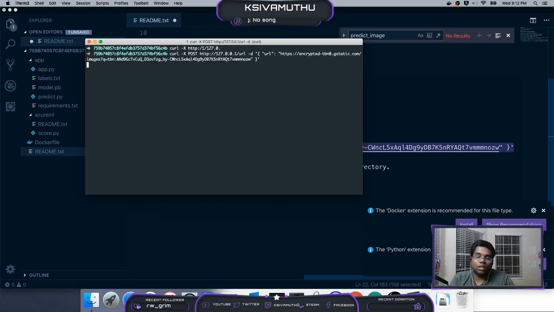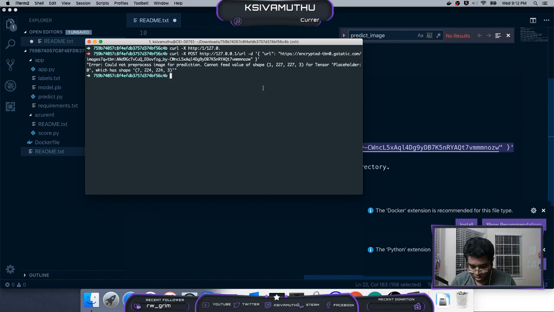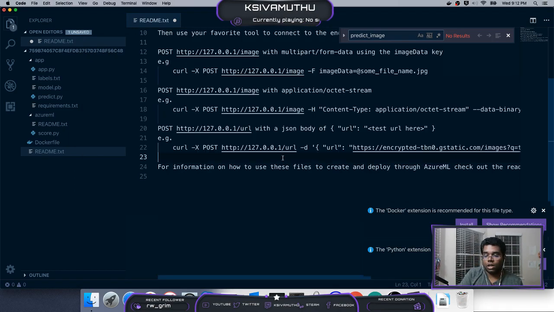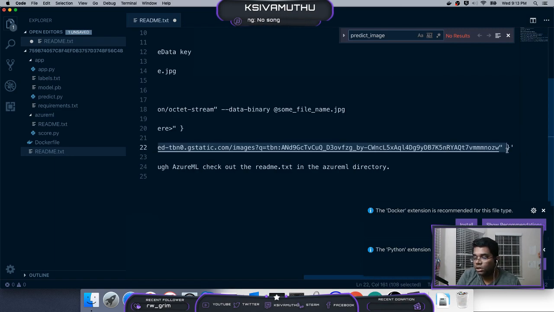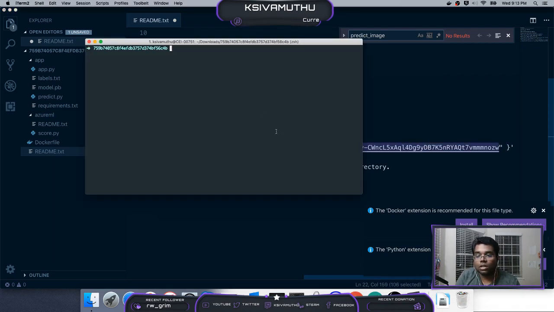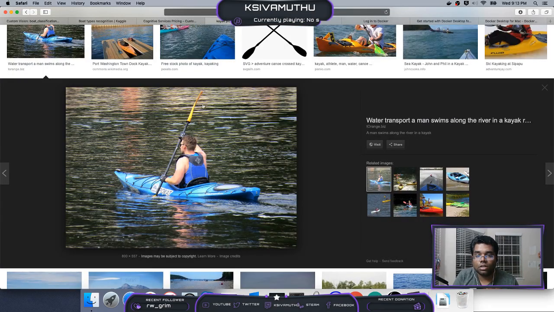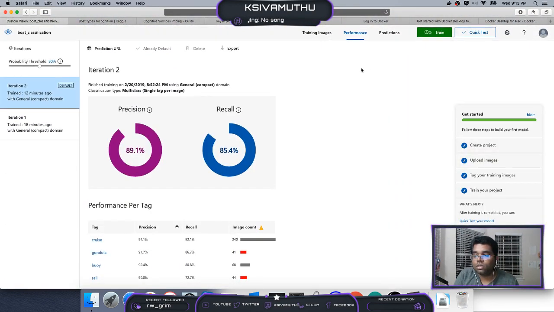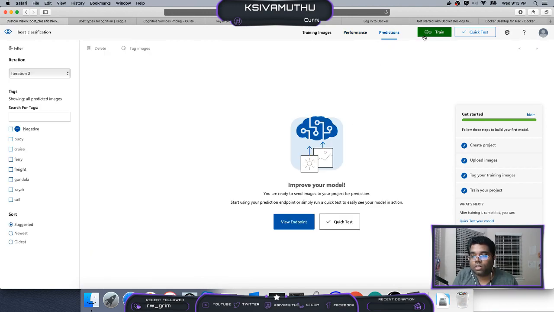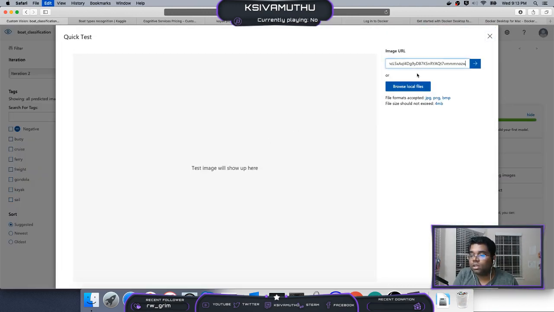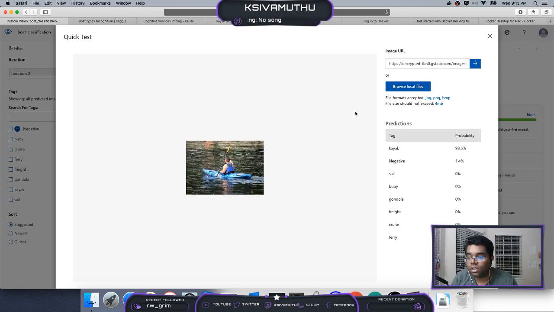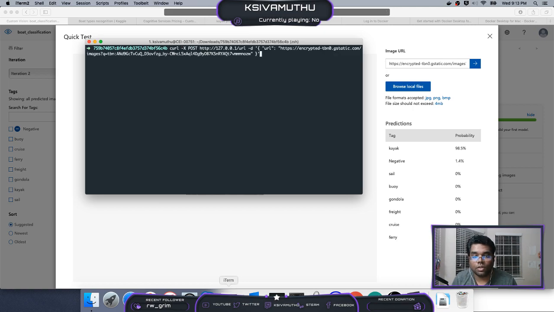So what it's going to do is post the image. Could not pre-process image for prediction, cannot feed value of... okay, some error came from TensorFlow. Usually it should not be, why, I'm not sure. Let's do this thing in the prediction there. Sorry, quick test. Here it's predicting, so some error happened in running locally.